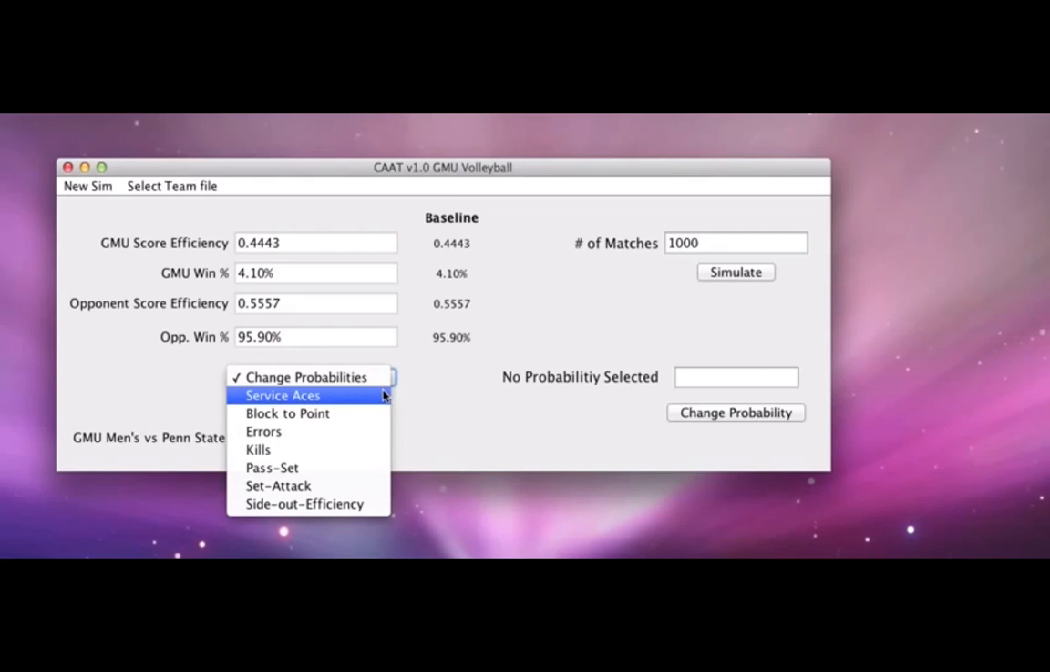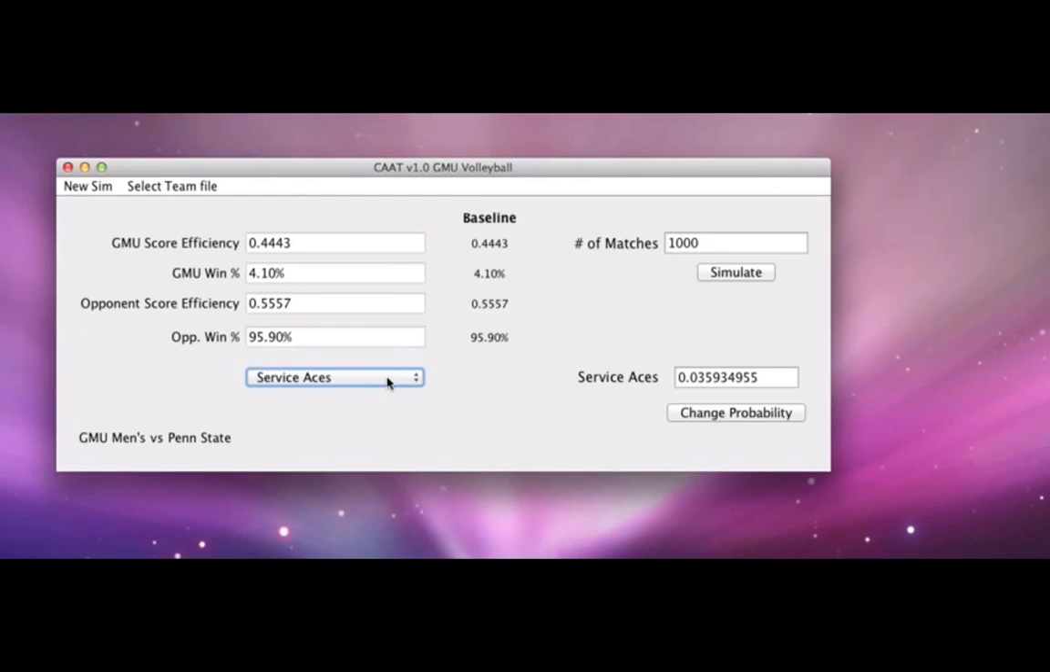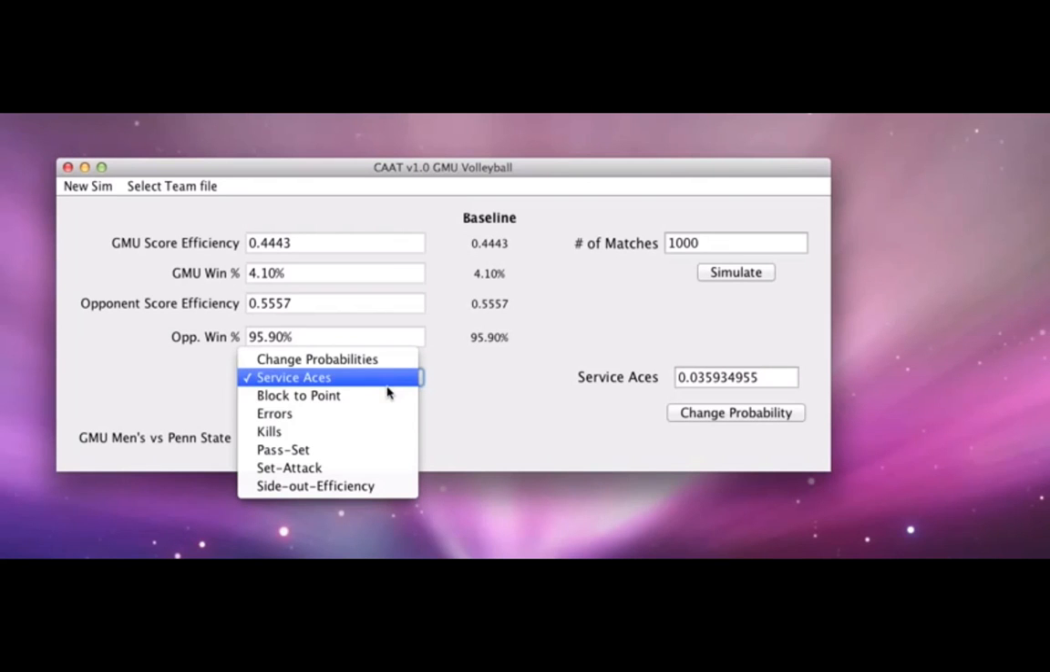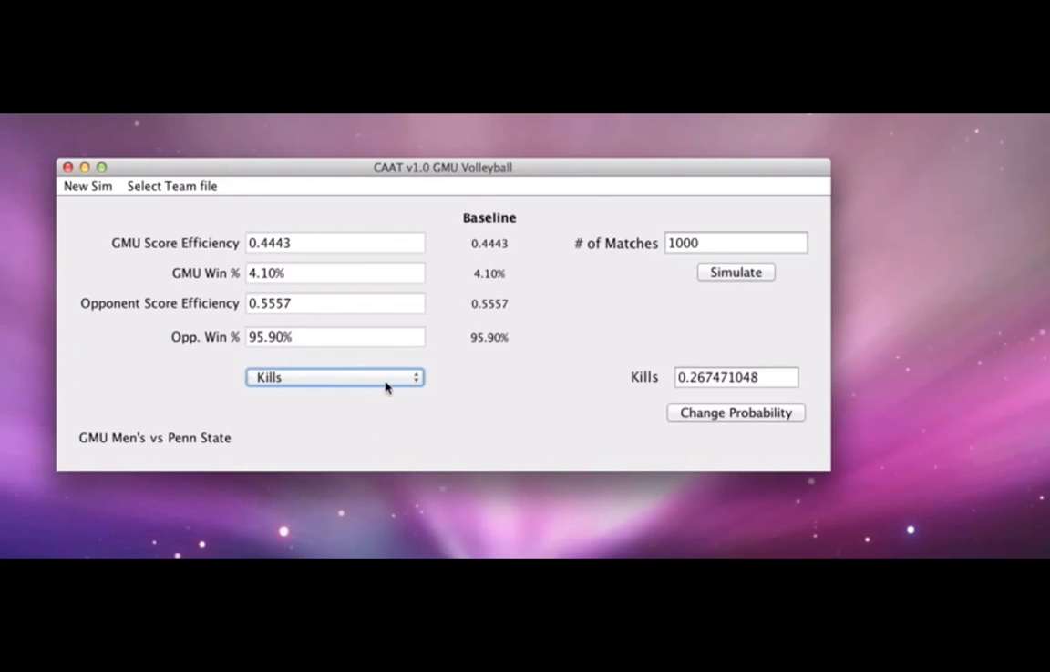So from this drop-down menu, we were able to change and alter our transitional probabilities of service aces, blocks to points, errors, kills, and so forth. I'm going to go ahead and alter service aces. So right now, the current probability is about 0.0359 or 3.59%. So I'm going to go ahead and alter this to about 0.25% and click the change probability button. Once I've clicked this, it alters all the probabilities leaving a serve state. So now I'm going to simulate another 1,000 matches.